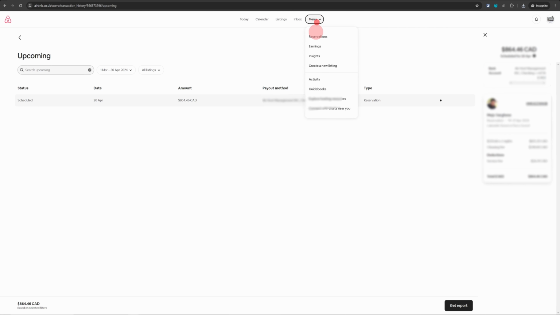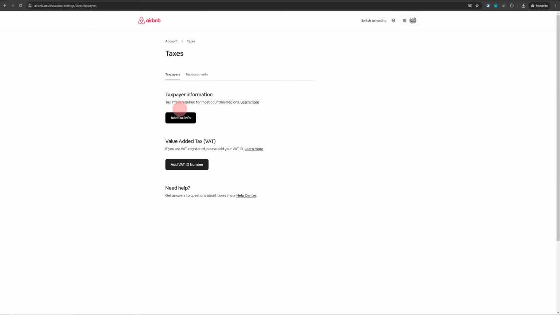But the best thing to do is just go into earnings and make sure you've added your tax details under the tax information section. After that, Airbnb will keep giving you the documents by default.